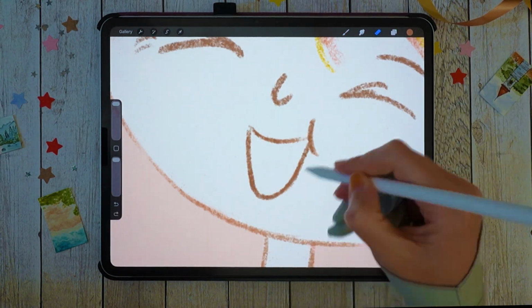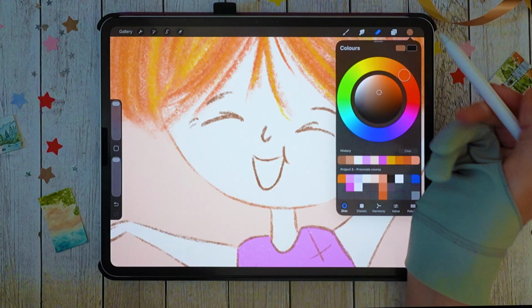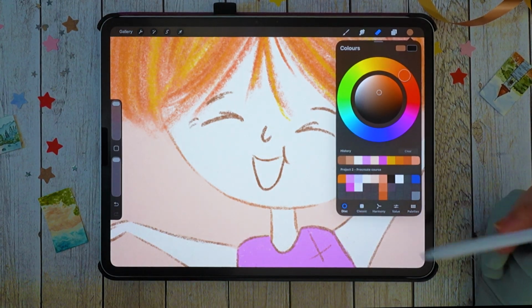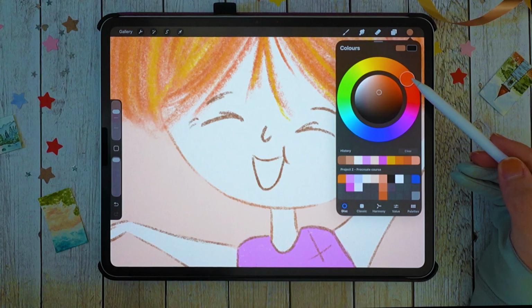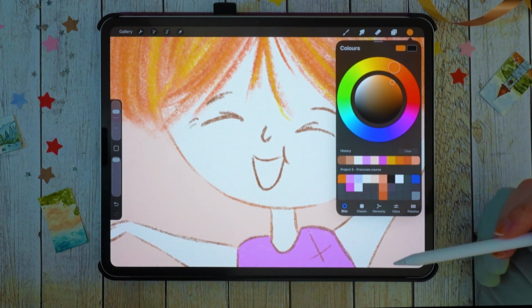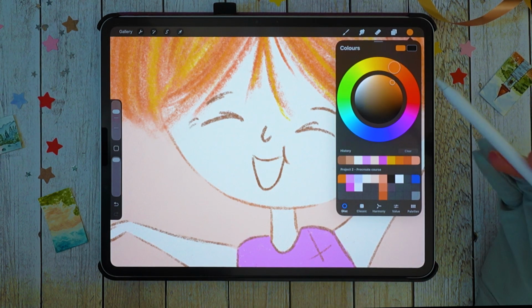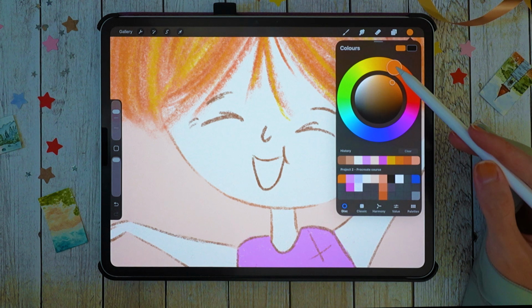I'm going to also remove that part where the tongue is because I want to draw it with a different color, and I'm going to select a color. So I'm going to select that orange color because it's closer to the reddish part of the color wheel.